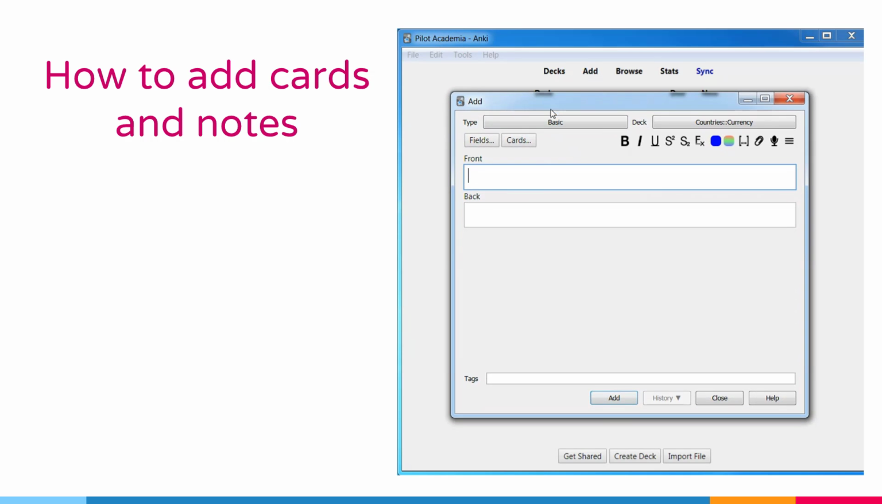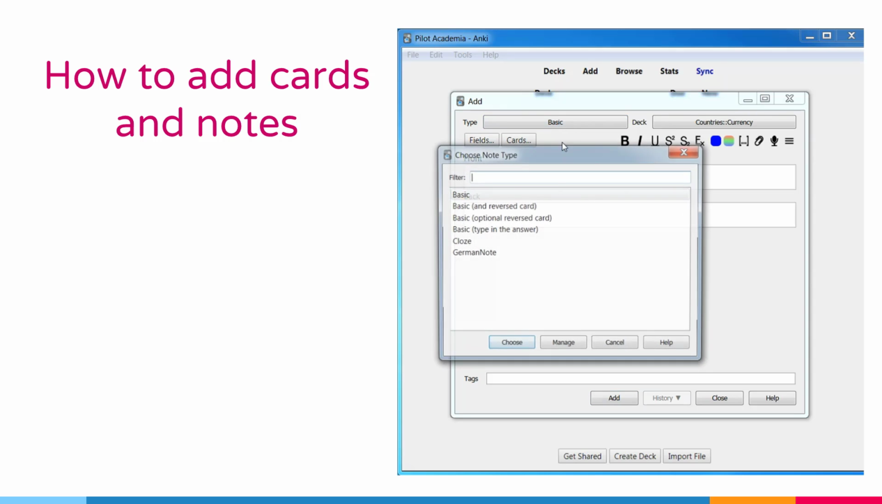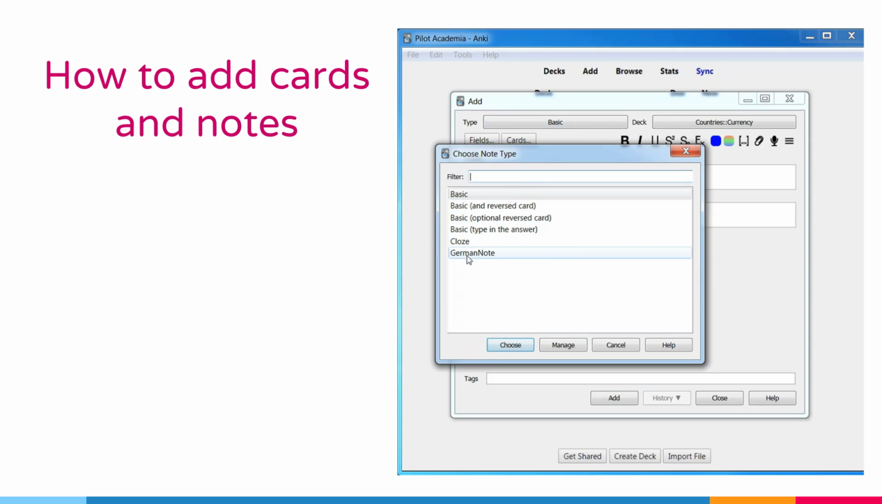The top left of the window shows us the current note type. If it does not say Basic, then you may have added some note types when you downloaded a shared deck. The text below assumes that Basic is selected.